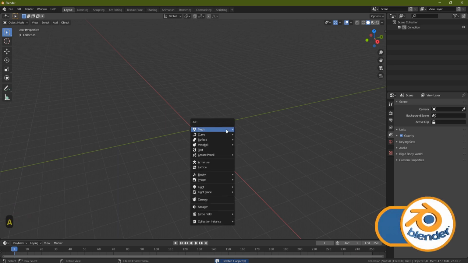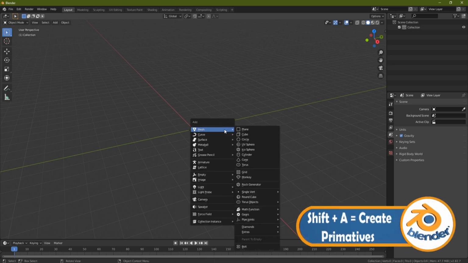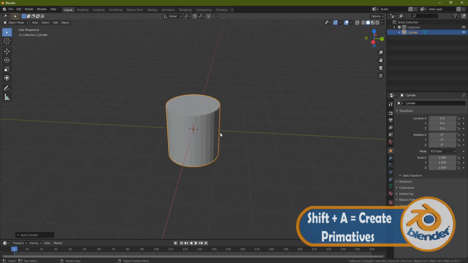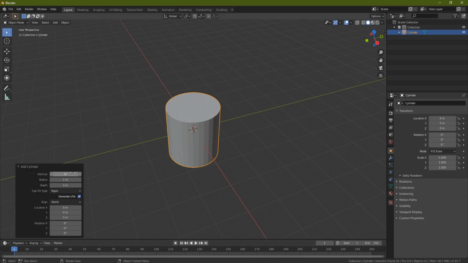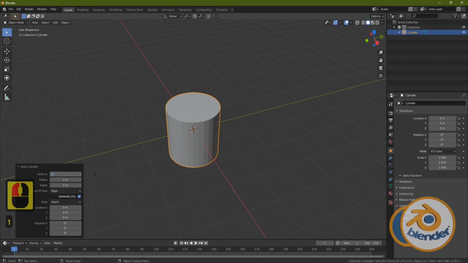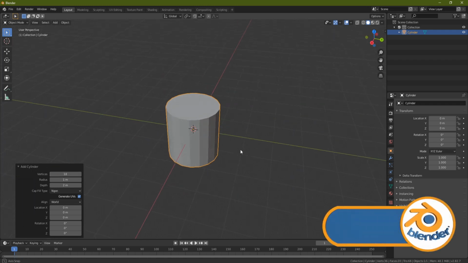Then what we're going to do is press Shift A to bring in a primitive. We're going to come to where it says mesh, and come down to where it says cylinder. Now this cylinder at the moment has far too many edges, so let's come down to the left hand side here, click on this arrow that I clicked on, and then let's change vertices down to something like 18. And now we're free to move this around.